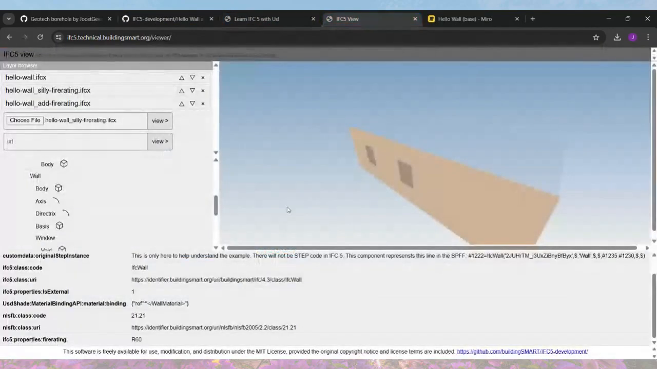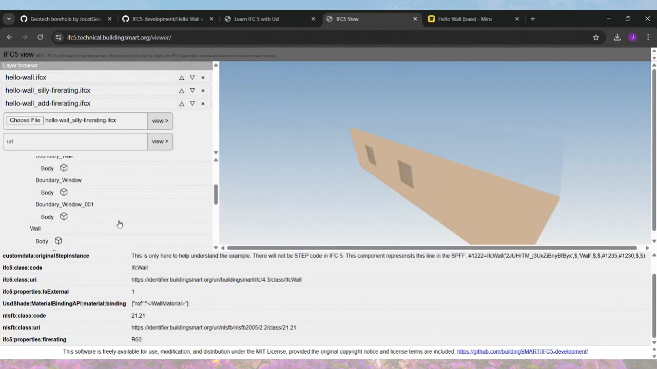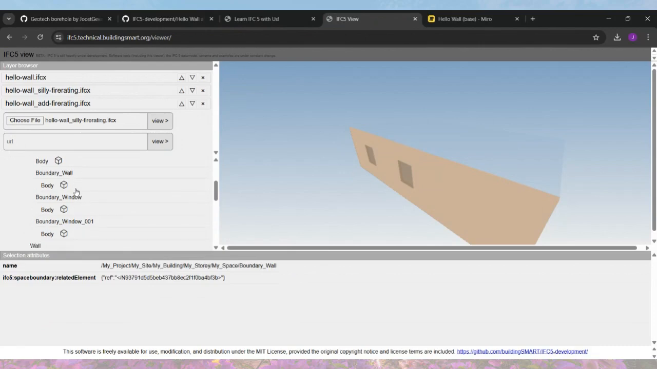So where is my example? If you look in the tree here, space boundaries are obviously visible, but I have my space. It has a space boundary to the wall and to the windows. It's the same as in IFC4. The difference is that they're now objects instead of relationships. In IFC4, they were relationships, which doesn't really make a lot of sense. Now they're objects, but the principle is exactly the same.